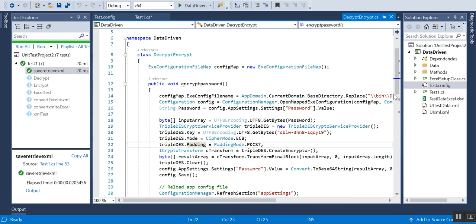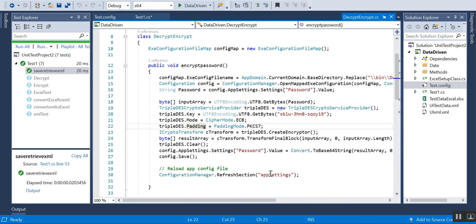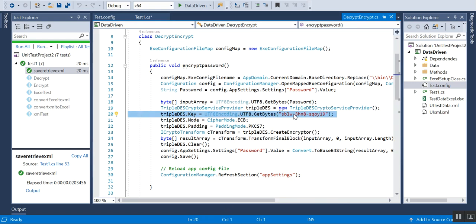Once that is done, I will be saving it to the config file. That's how I do it. This is the key that I'm using, but if you want, you can have the key in the test config file and make use of it from there. That's up to the user how they want it.